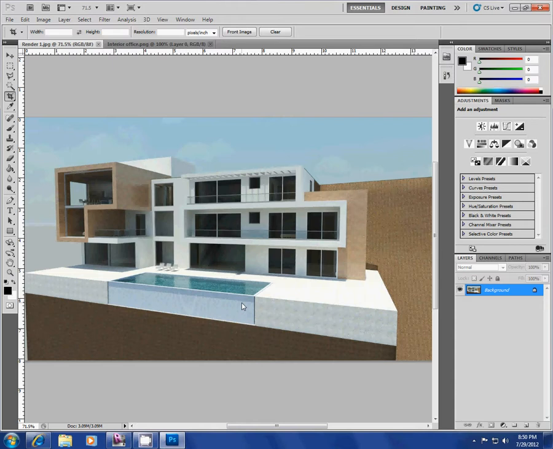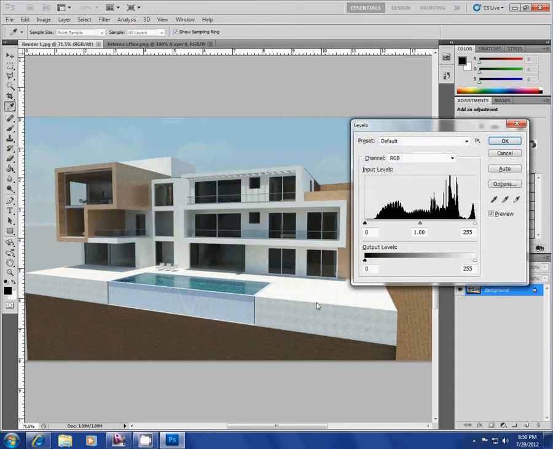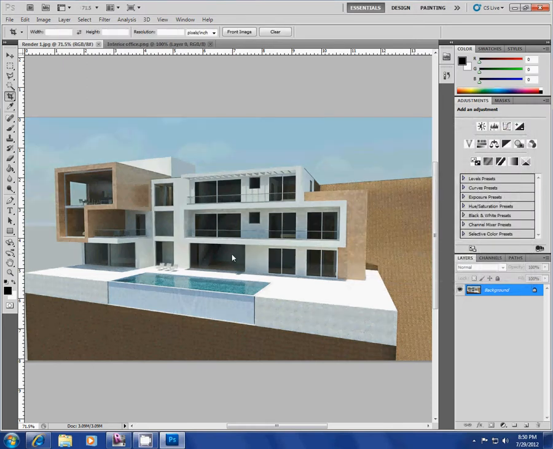is step one. I go Control L for levels, always. And I always go ahead and darken this up just a little bit and lighten it up, because there's always like a little film of gray that is in every drawing. So you take a look. You see the gray? No gray. Gray, no gray.